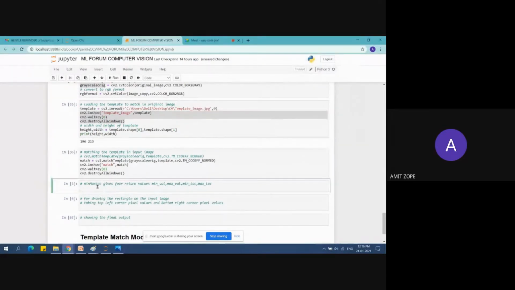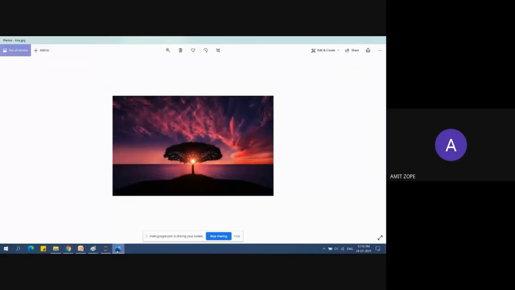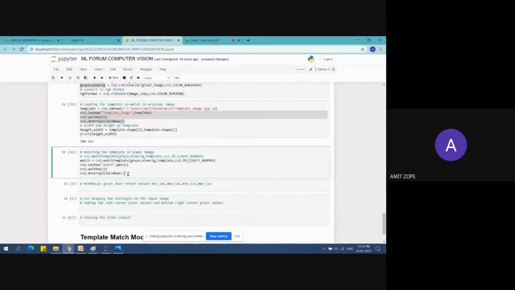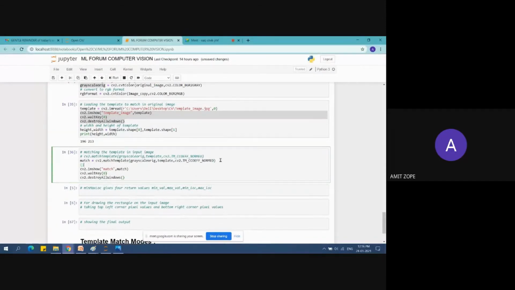Now the next step: how will you get the minimum and maximum value locations, that is, the pixel locations in the form of x comma y? There is a function, minMaxLoc, which will give you the min and max location.